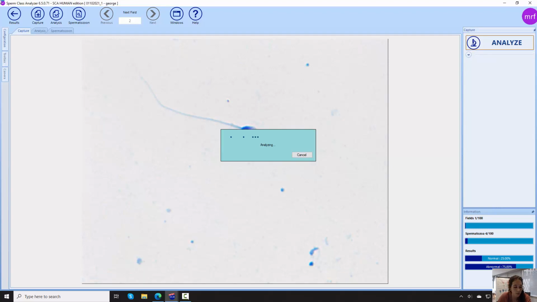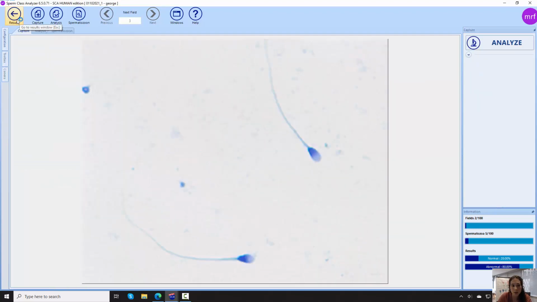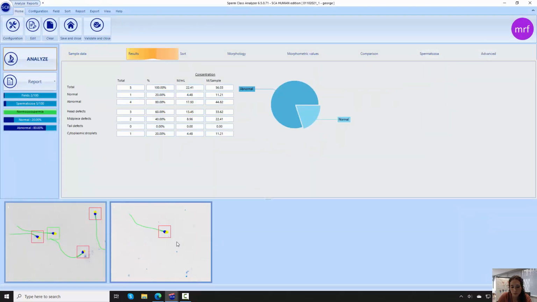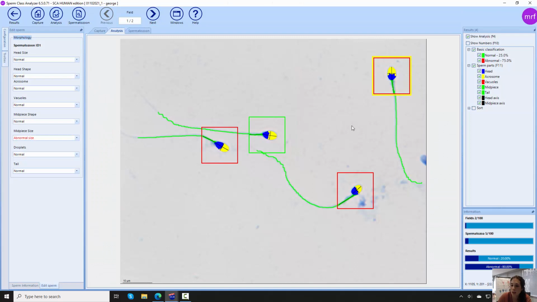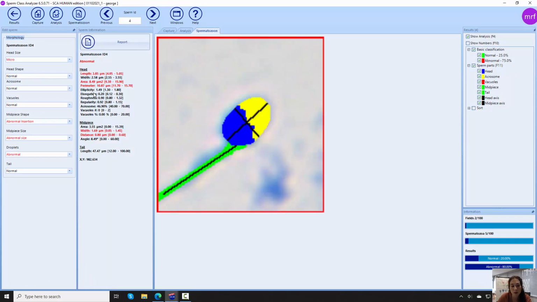So I can capture some sperms and then go back to the results. So for morphology, you see that some sperms are classified as abnormal and others as normal. And if we double click on one sperm, we can see why this sperm has been classified as abnormal, because of these parameters and then also the classification that the software has given to this sperm.